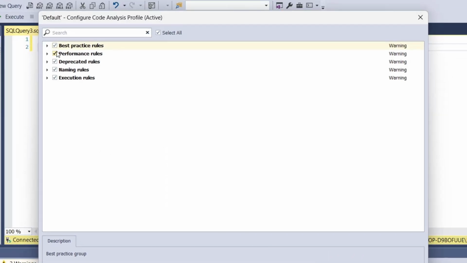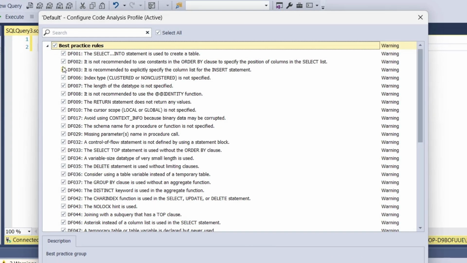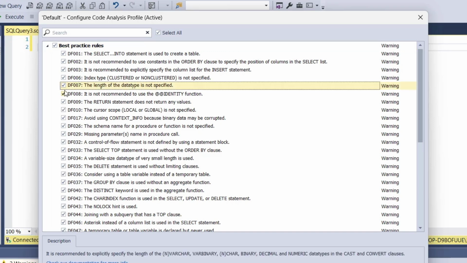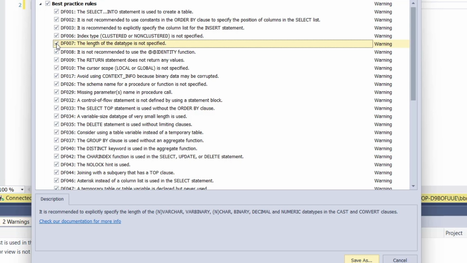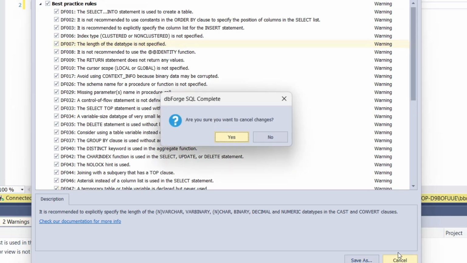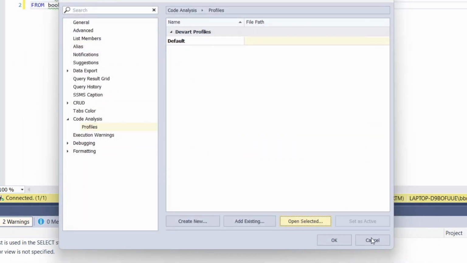Rules are contained within groups. You can expand the groups here to see all of the rules within it. Each rule has an ID and a name. You can see the word warning on the right, which can be changed to error or hint. There's also a description that is shown if you click on a rule, providing more context about the rule. You can check or uncheck the checkbox on the left to include or exclude the rule from the profile. You can save the profile or cancel any changes you've made.